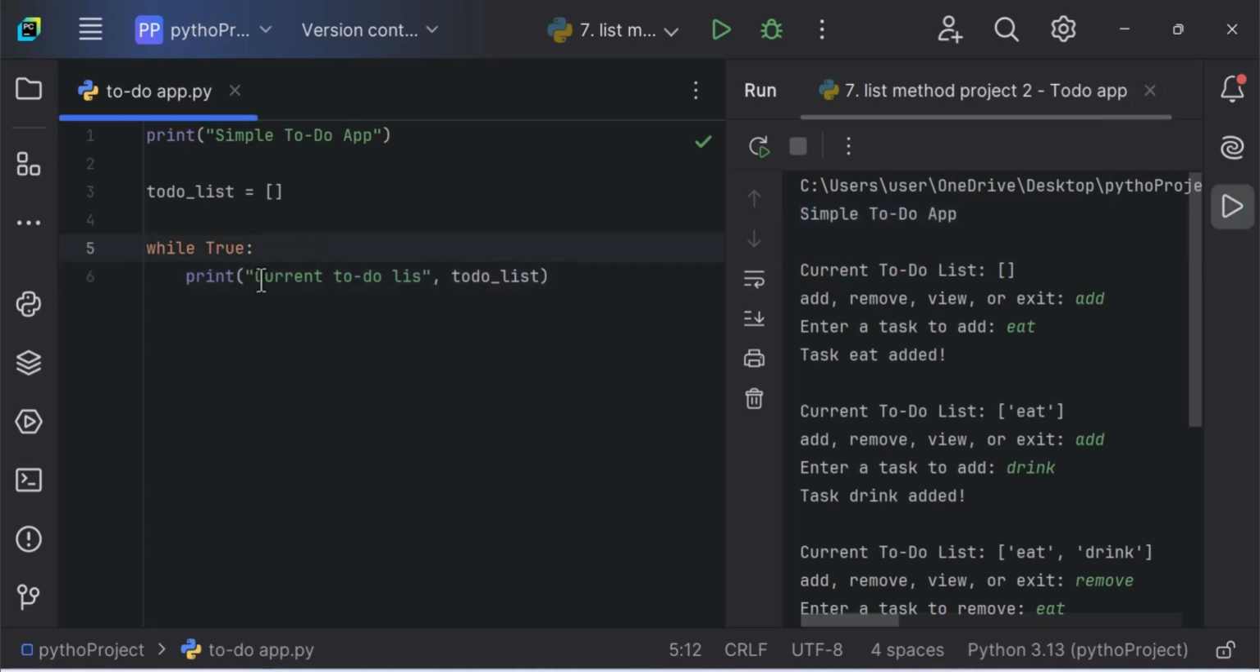So before the current to-do list, I want to always add a space or a new line. So you can come here, \n. So the \n will be inserted just before the current to-do list message.